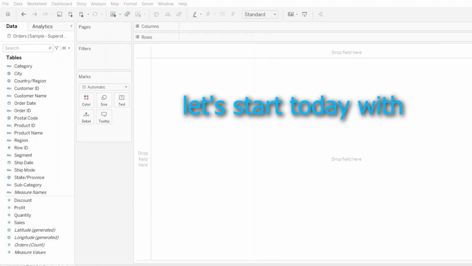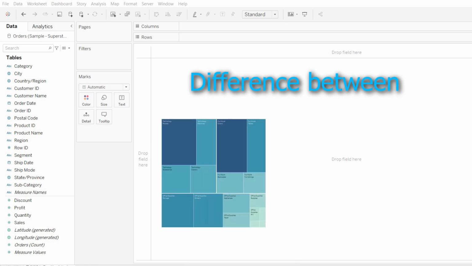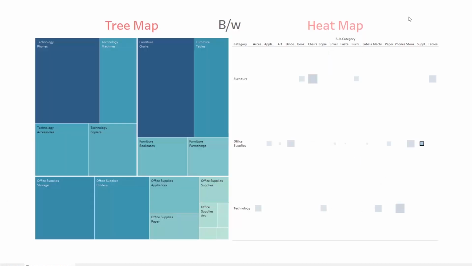So let's start today with the most commonly asked interview question, that is the difference between tree map and heat map in Tableau. The left side is a tree map, and the right side one is a heat map. A tree map uses the area of the relative height or length to represent the data that is sorted from the largest to the smallest one, and it also displays all members of the dimensions.